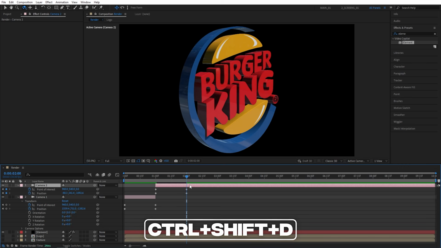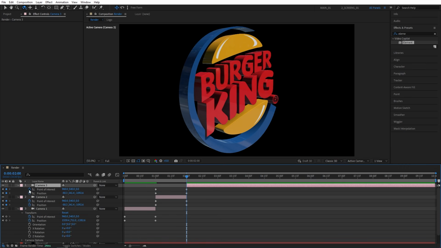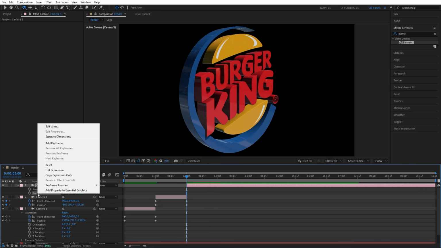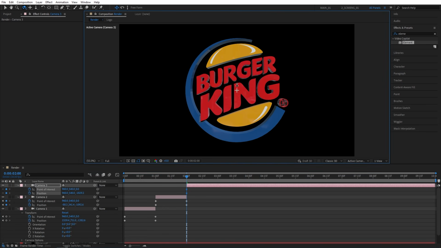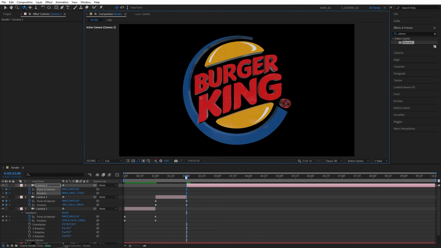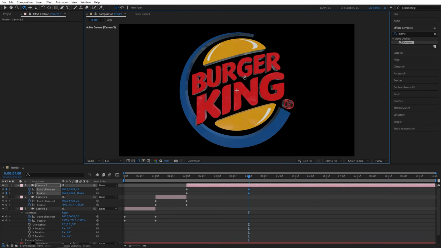So Ctrl-Shift-D. Now we have camera 3, press U to see the keyframes. Let's reset those. Then right-click the position and select Reset. And now we get the front view of the logo. Let's create new keyframes for both of these. I'm going to slightly zoom into the logo, not much. Then let's move 2 seconds forward and zoom in to the logo a bit further, like that.